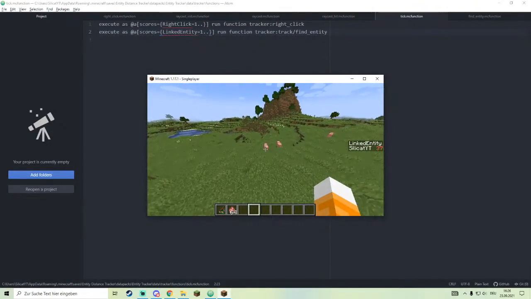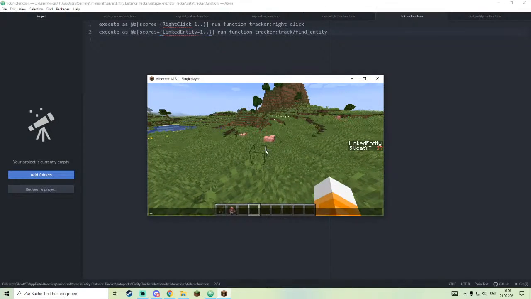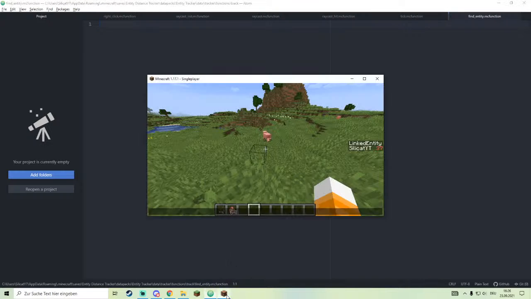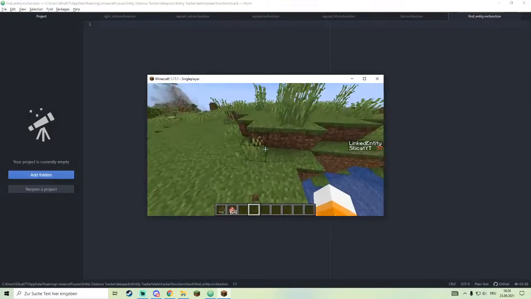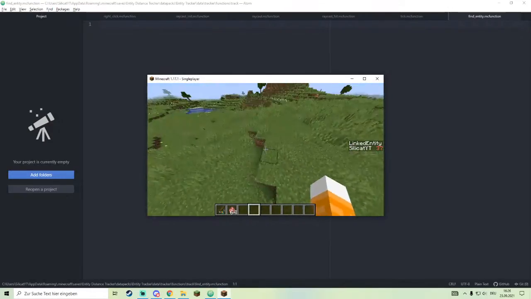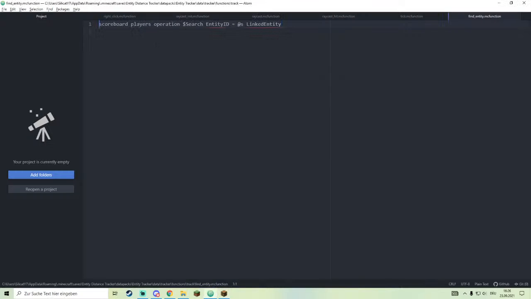the entity and the player. But how do we do that if you don't know what entity exactly we have to find? So to find the entity with the same score, we need to make it so that first we set a fake player's score, and then we check for every single entity if the score matches the fake player's score. So we do it like this: scoreboard players operation, the fake player with the name search, entity ID equals our linked entity score.